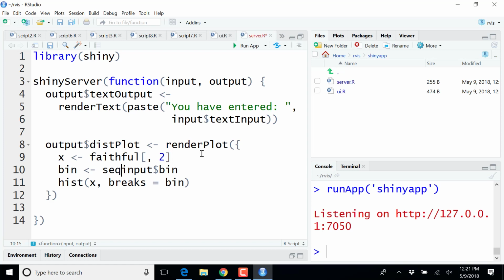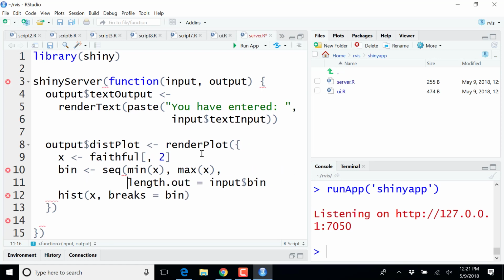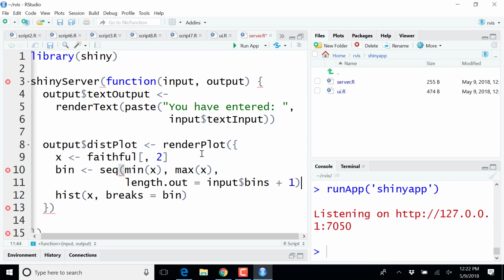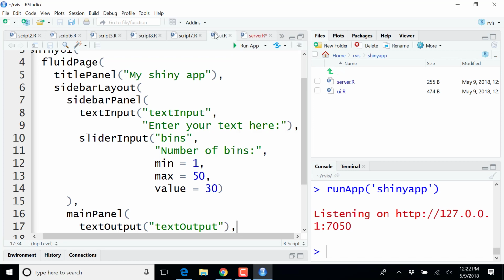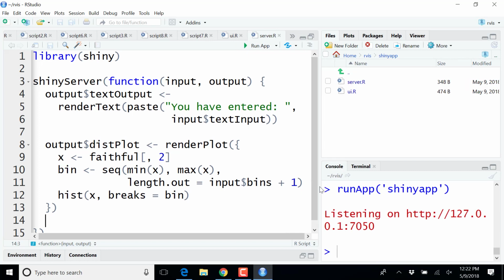So this needs to be adapted. Max x, blank dot out equals, and actually it was called bins equals 1. Check. Bins, yes. So this is some R code to set this value properly. I'll give you a minute to update.